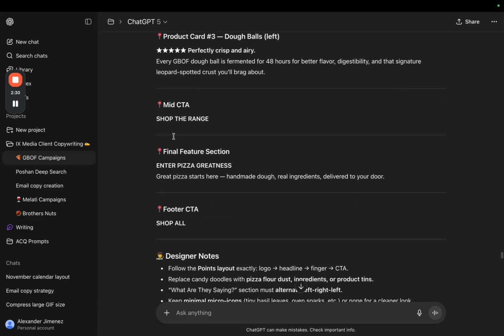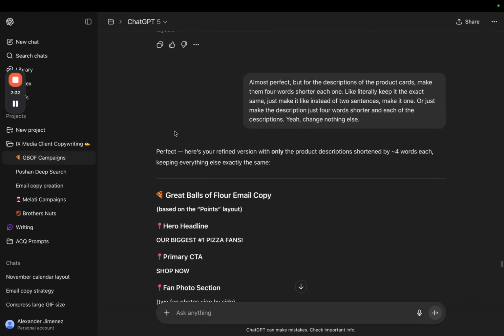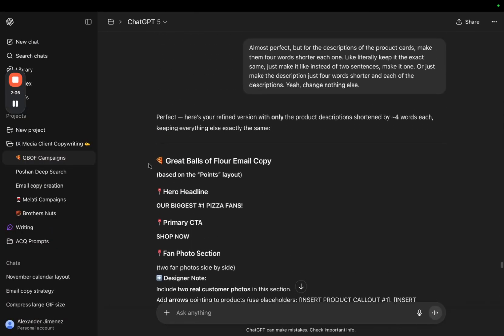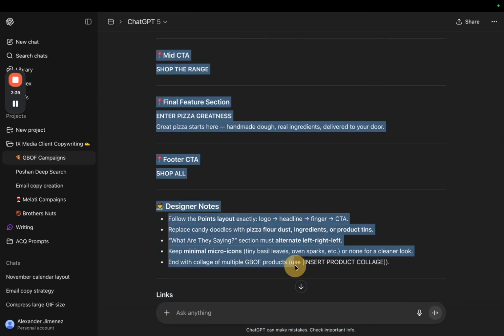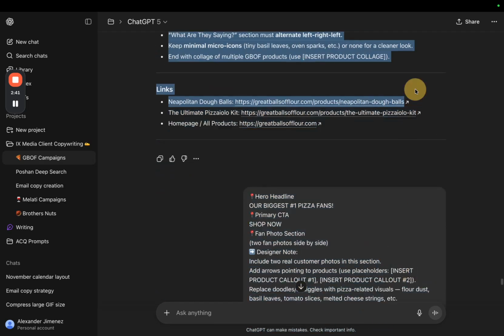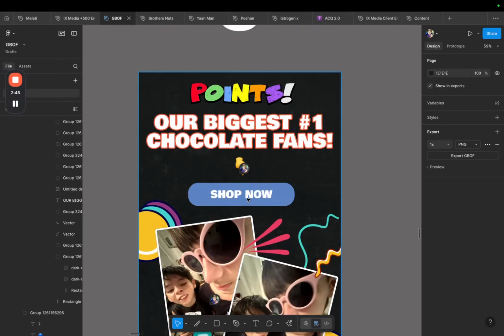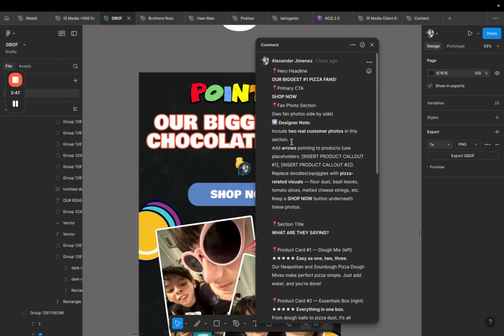And then once I have all that ready, it gives me a final version, which I believe I stuck with this version. Yep, so I stuck with this version. All I do is I copy it, even the designer notes, and then you don't have to do the links necessarily, but I just copied the designer notes, and then I just pasted it right here. And boom, there you go. So this is what the designer is going to use when making this email.